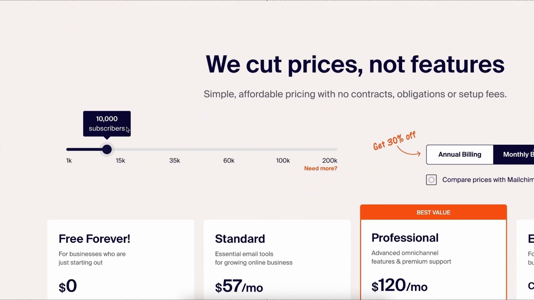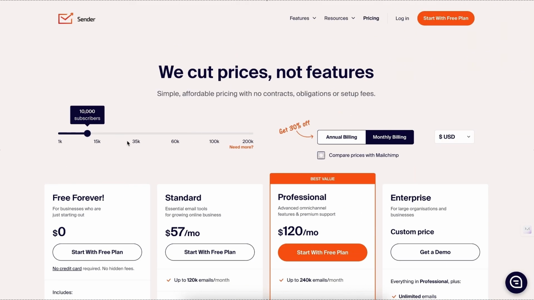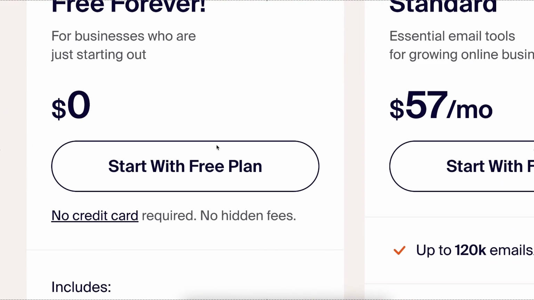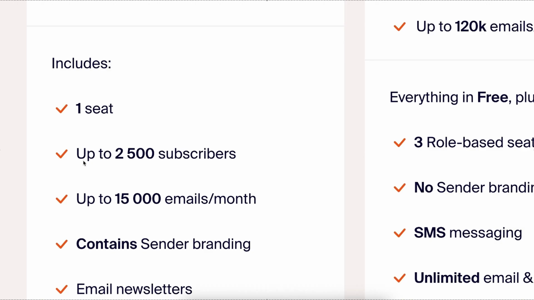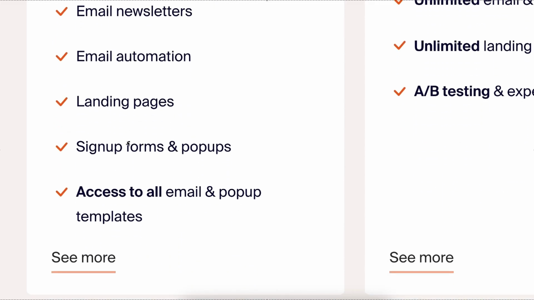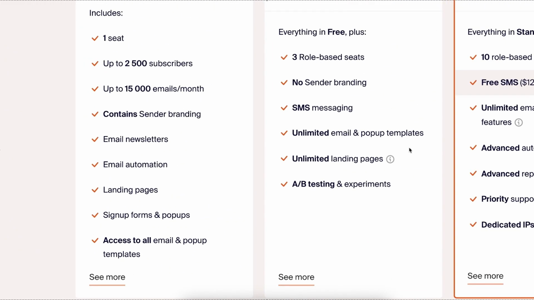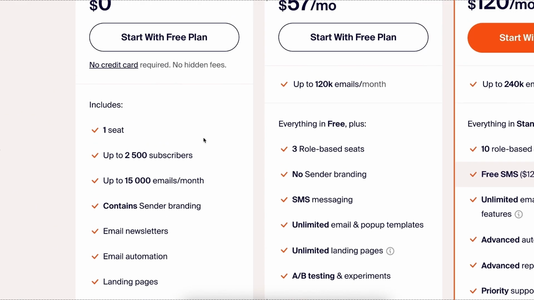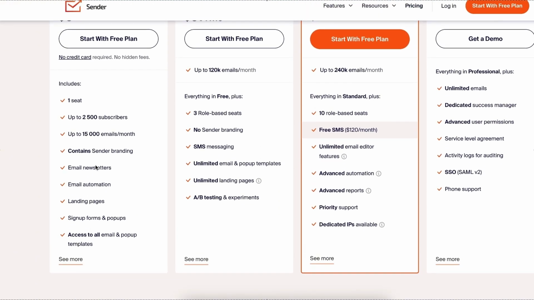Cheapest pricing out there from all the email marketing softwares. So first of all, they have this free forever plan, and this gives you up to 2,500 subscribers, which is really a lot of subscribers. There is a limit of 15,000 emails per month, and you get most of the basic features that you will need. There are some limitations, like you don't get A/B testing, and you don't get unlimited email templates, pop-up templates and landing pages, but you do get most of the stuff that you will need.